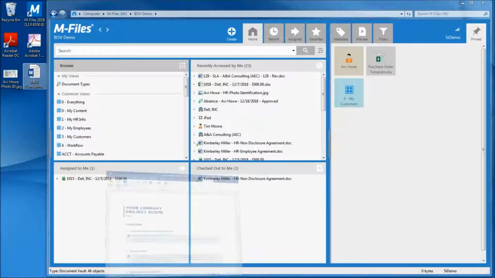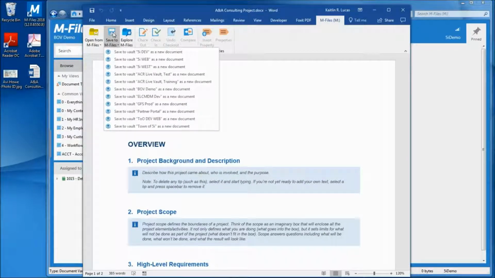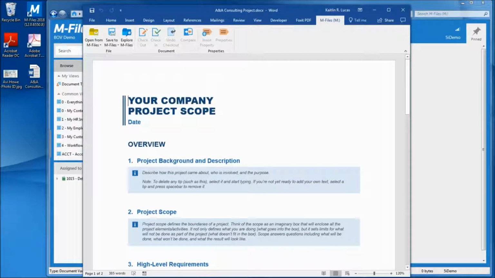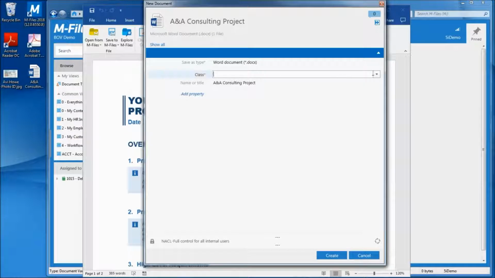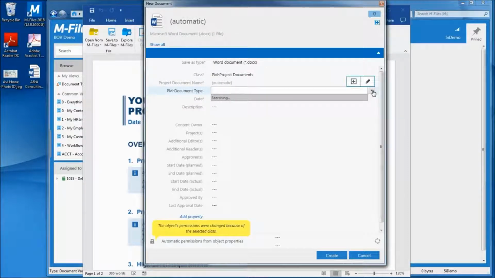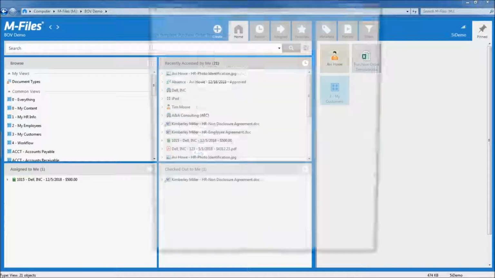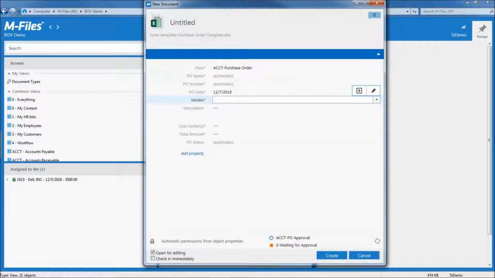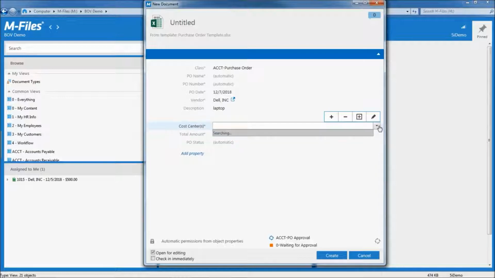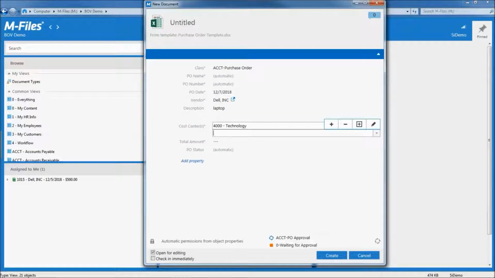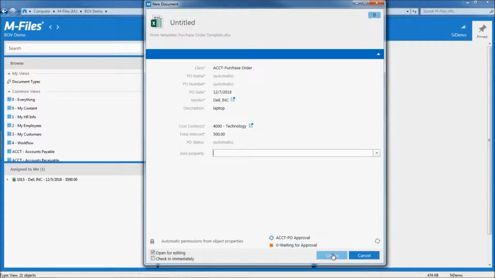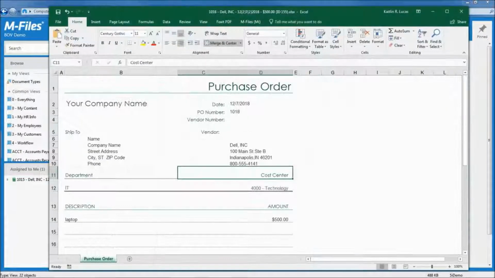We can also save files directly from within a Microsoft Office program such as Word or Excel or Outlook, since mFiles is fully integrated with the Microsoft Office platform. Or we can create a new file from within mFiles, either from scratch or using a template. Using a template allows us to leverage the keywords we enter on the metadata card to populate that data into the document itself, which eases the burden of data entry on your users.